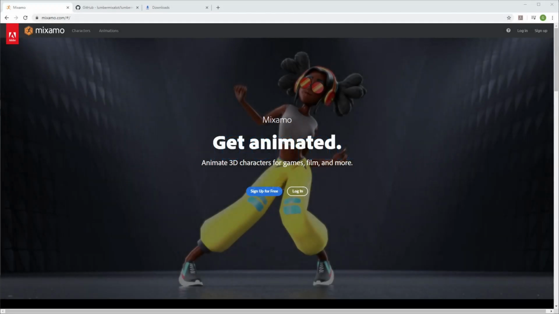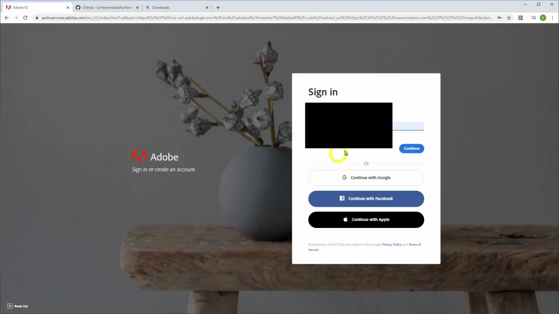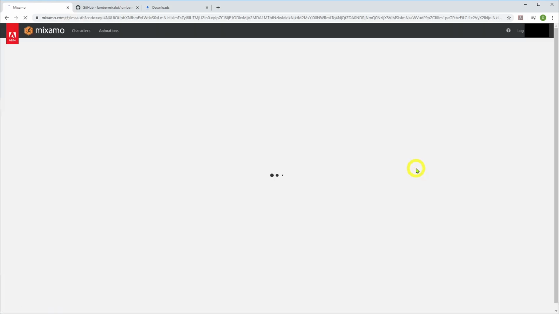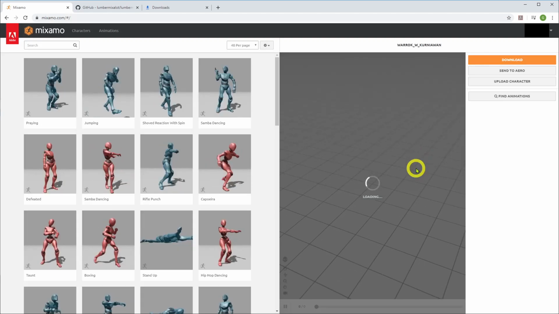Hello. So now we're gonna start getting to the meat on using Lumbermixalot, getting a character today. That's what we're gonna do. We're gonna go to mixamo.com. We're gonna log in and we're gonna pick the character that we're gonna be using for this tutorial series. So let's log in. And here we are.